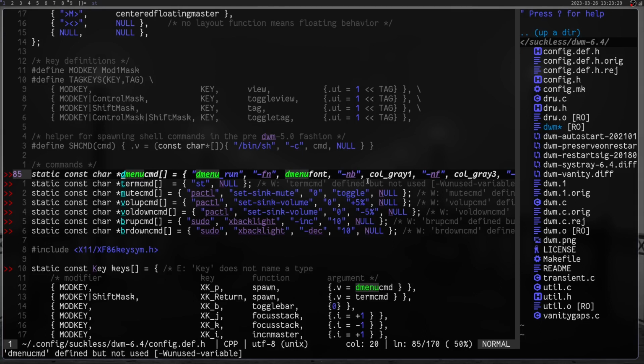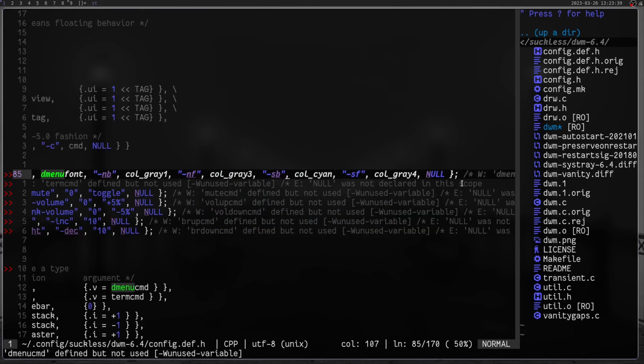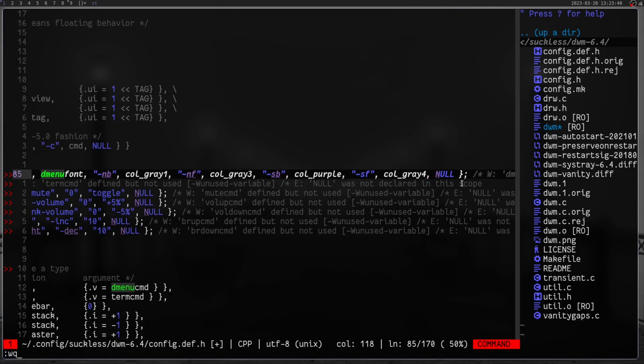So right now we have background color, normal background and normal foreground are gray and gray. We want to do SB, which is going to be selected background. So right here, selected background, it is the blue. Well, we want to change that blue, and let's make it the purple. So we've done that, and we write and quit.